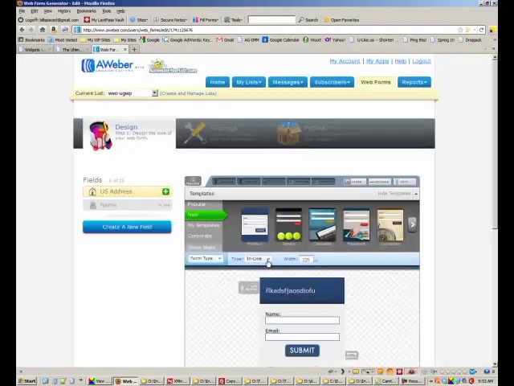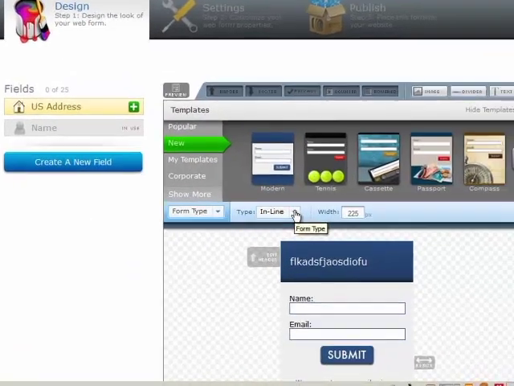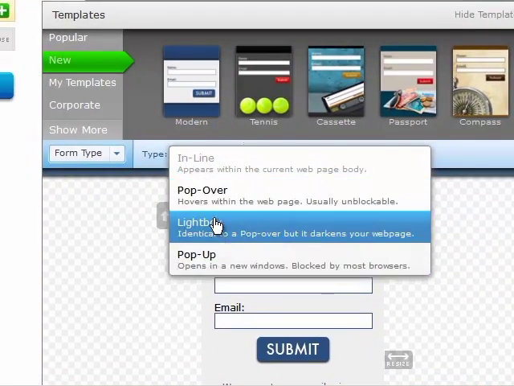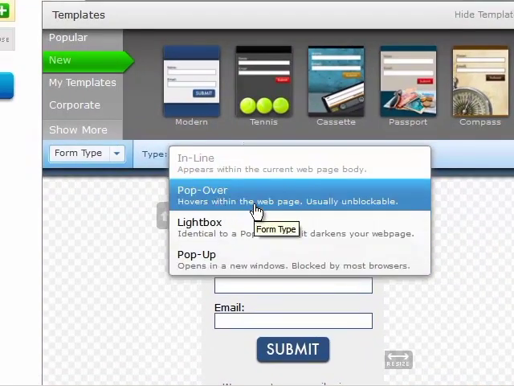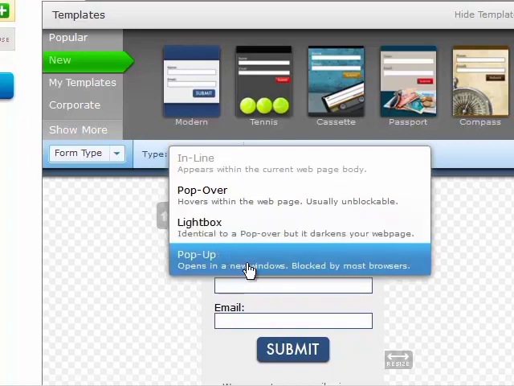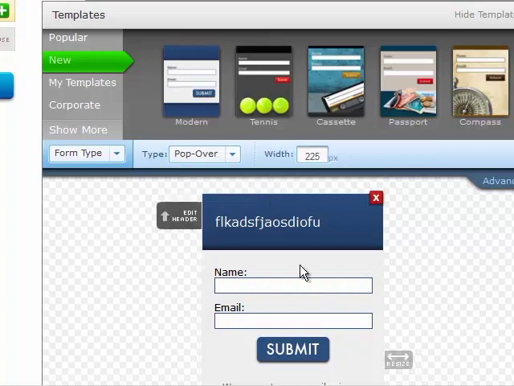Okay, you see this part right here where it says type inline? That means that the form is going to be loaded right where you put it. You can also choose popover, lightbox, or pop-up. So popover hovers within the web page. It's usually unblockable. All right. Lightbox is exactly like that, except that it darkens the web page in the background. And then a pop-up opens in a new window. It's blocked by most browsers, so you really don't want to use that one. So this is the free version, so we can use it as popover like this.